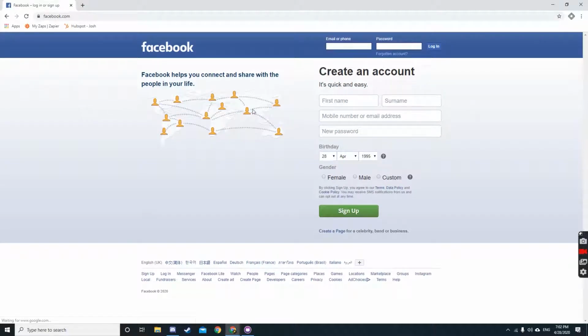And here we are on the Facebook main home account. So first thing we're going to do is enter our first and last name. For test purposes, this will be John and Smith for me. But enter your own name. John Smith. Now we're going to enter either our mobile number or our email address. In this case, I'm going to use my email address, but feel free to use your mobile number.